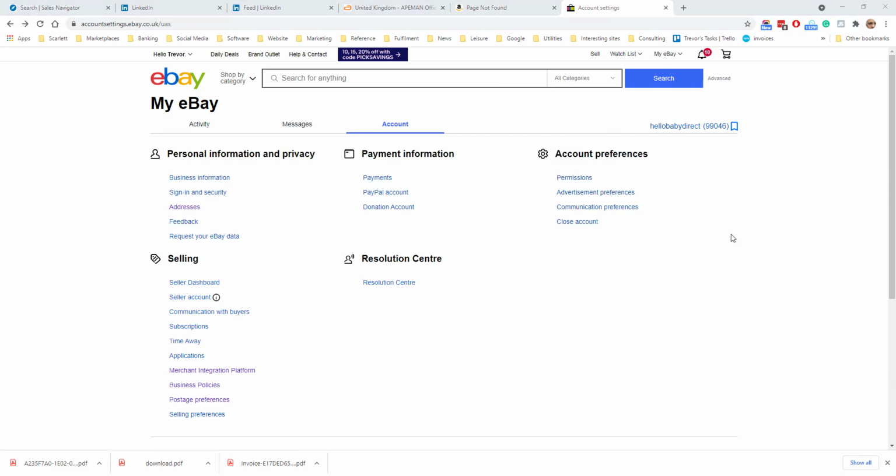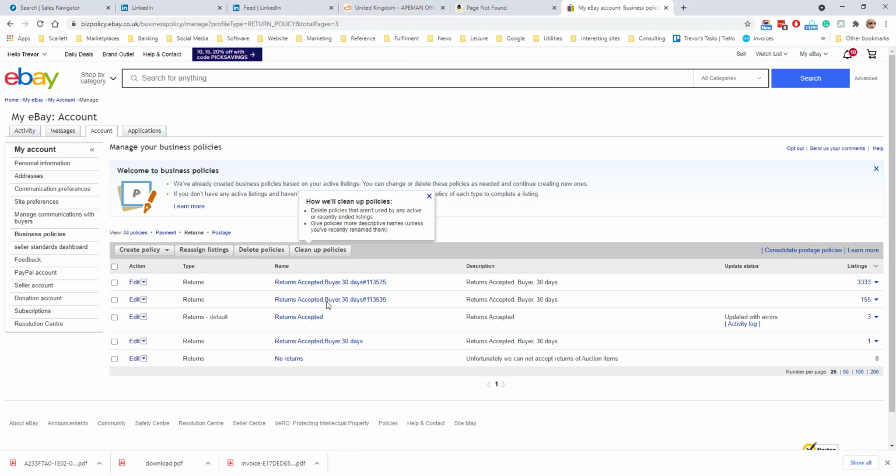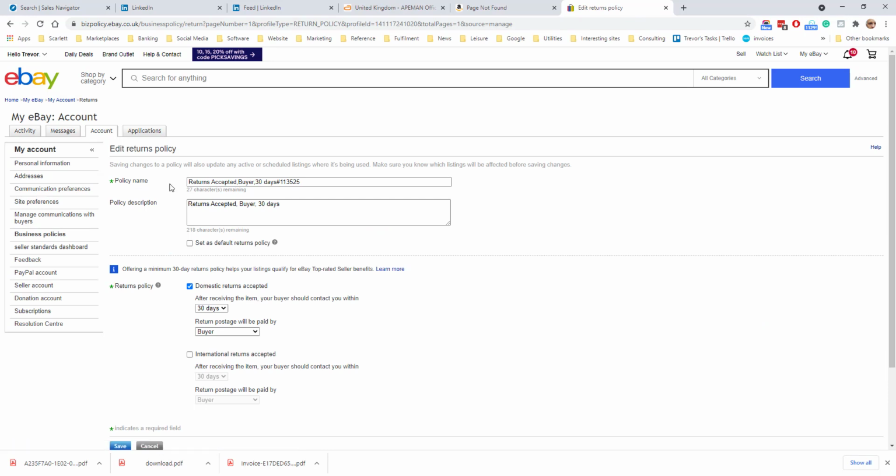Your listing level return policies are also set from Account Settings. If you go to Business Policies and then Returns Policies, you can see the returns policies which will apply to your listings. You can click on a return policy to edit it. Here you have the option to set a name for your return policy, a description, and you can set whether it's a default return policy.